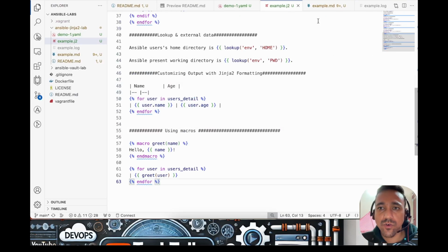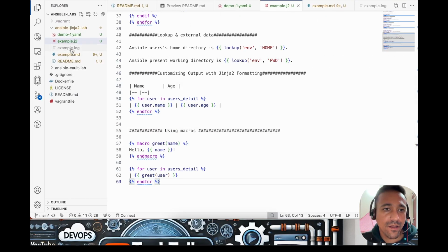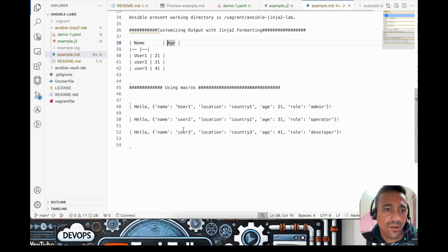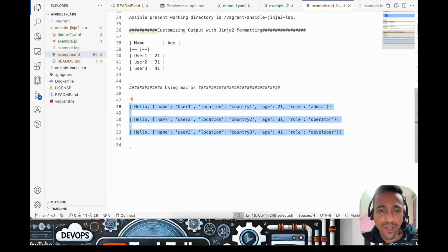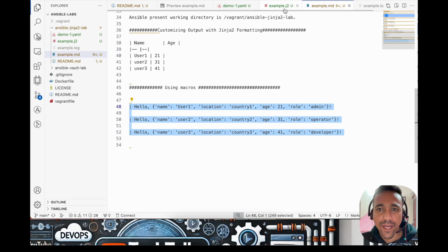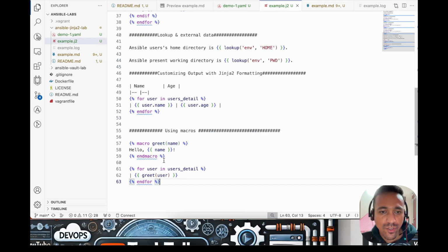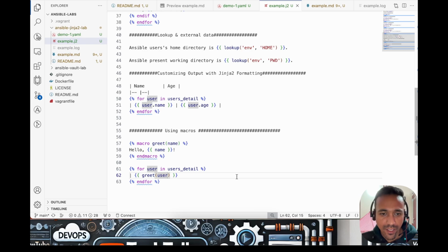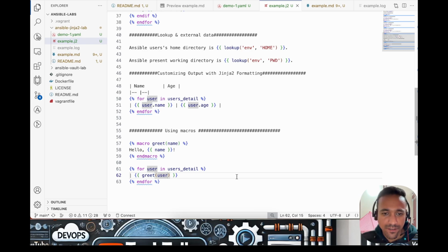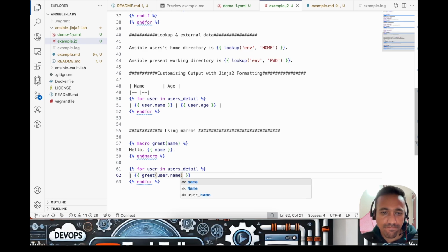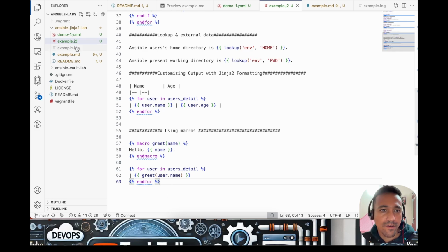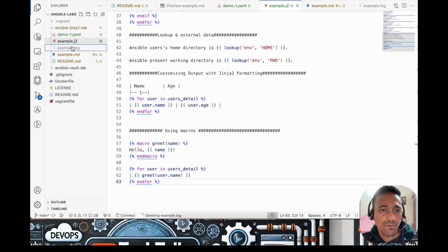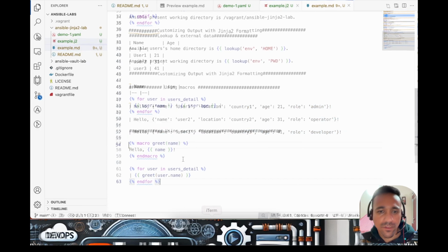We'll go back and open the MD file. If you can see here, it basically printed the whole thing, hello name, location, because I had a typo there. I shouldn't say hello user, but I should say user.name, because user is a complete dictionary. So this should hopefully print it correctly. Let me remove this file, because now we are looking for the MD file as well. So let's run it.